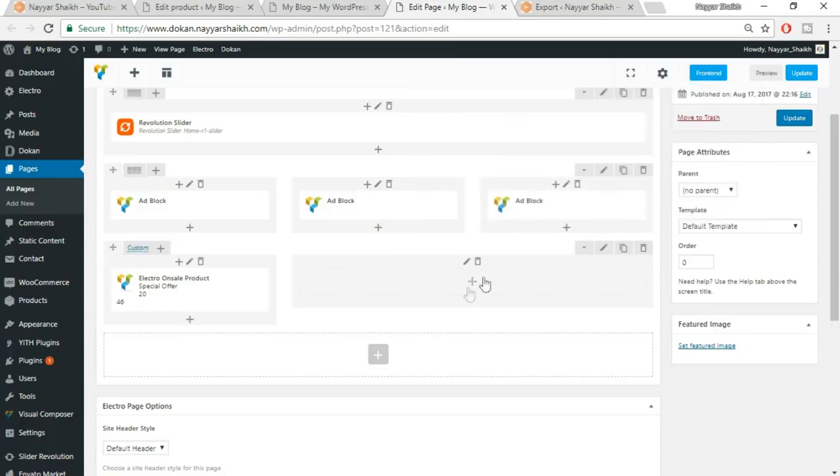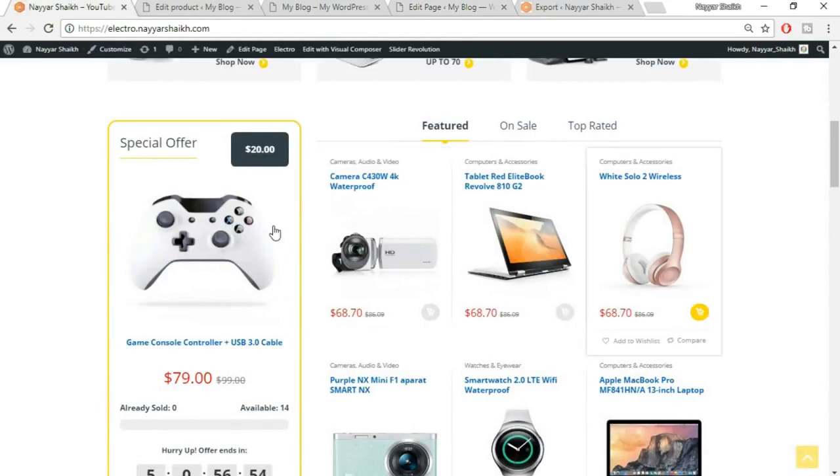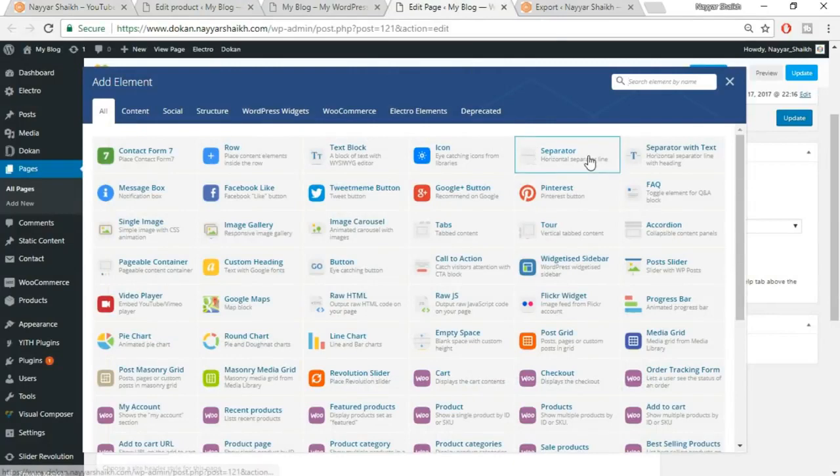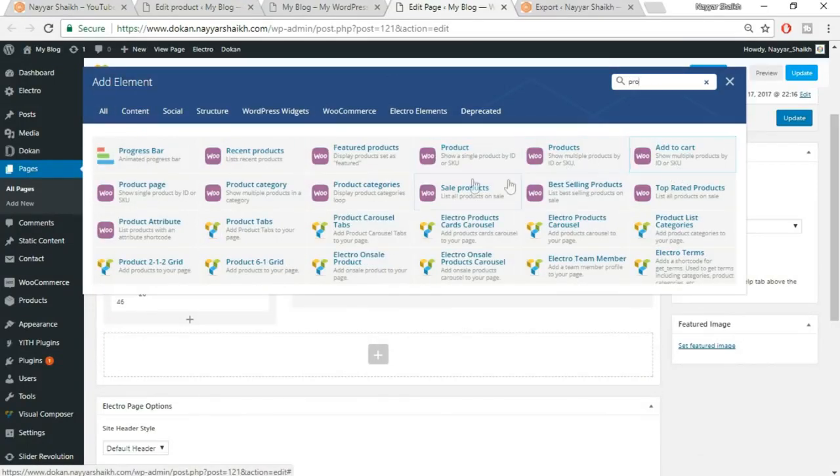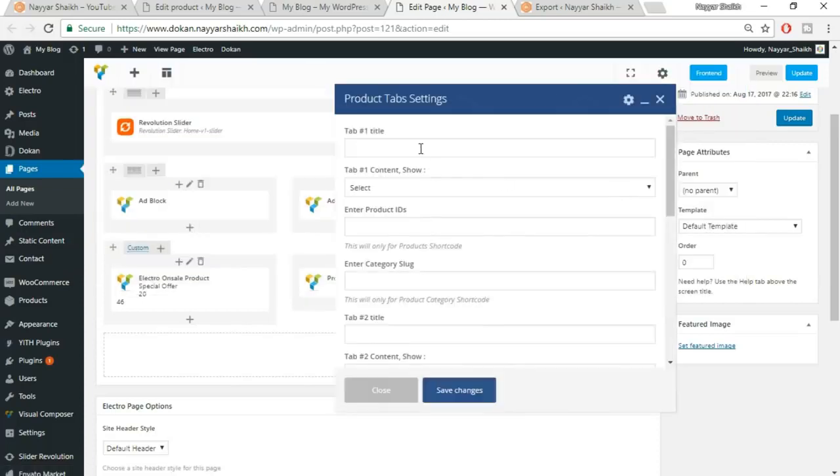Now everything is fine. Now click on this add plus button, and now let's see what we have. We have this tab option: featured, on sale, top rated. So we have to select product tabs. Where is it? Here it is, product tabs. We have to select the tab 1 title, which is featured products. Fine, and from here select featured products.